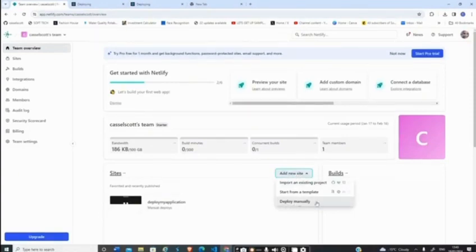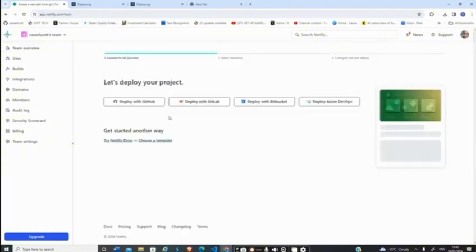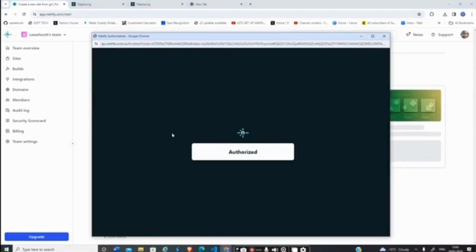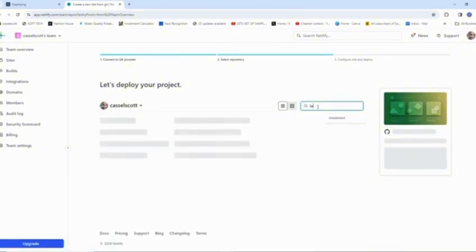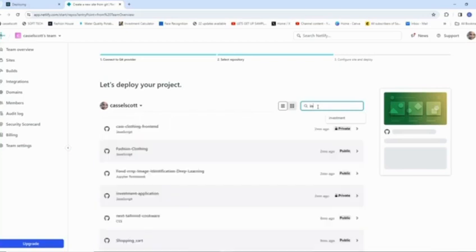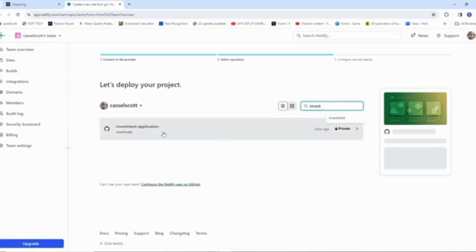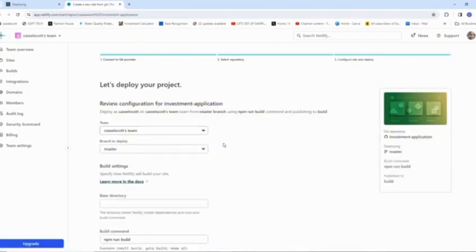So the other method we want to try and use, because obviously that was the manual way of deploying, is that we can use GitHub to deploy applications. We can use GitLab, we can use Bitbucket or DevOps, but I am going to be using one application from my GitHub. So I'm just going to go into my repository, and I'm going to search for a random application. I could use an investment application. So I want to deploy this.